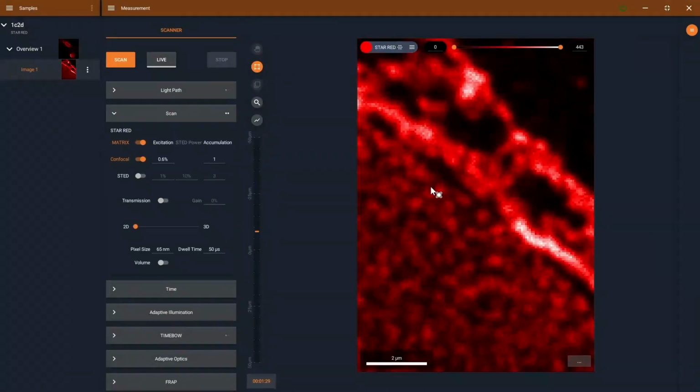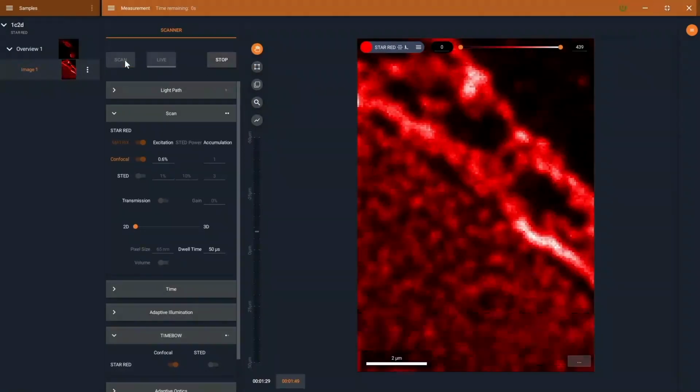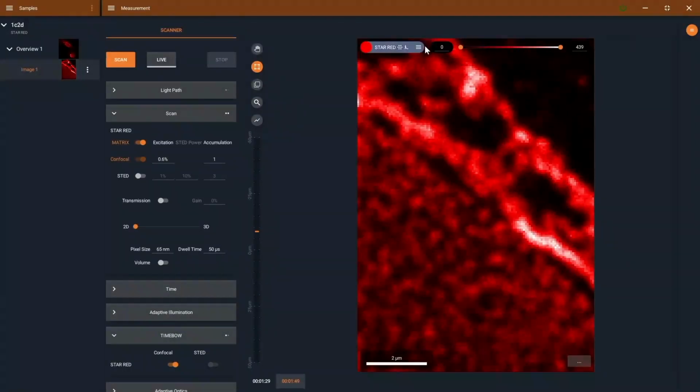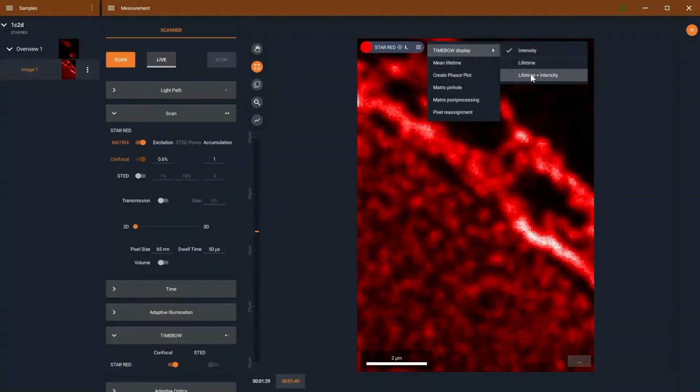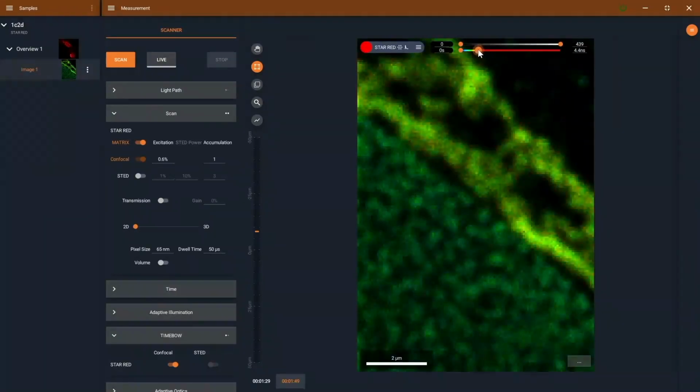And now we'll go to the TIMEBOW menu and activate lifetime imaging for the confocal channel here. It looks the same because the intensity values are the same, but I can open the TIMEBOW display, lifetime and intensity. Now we have intensity information, but also lifetime information.